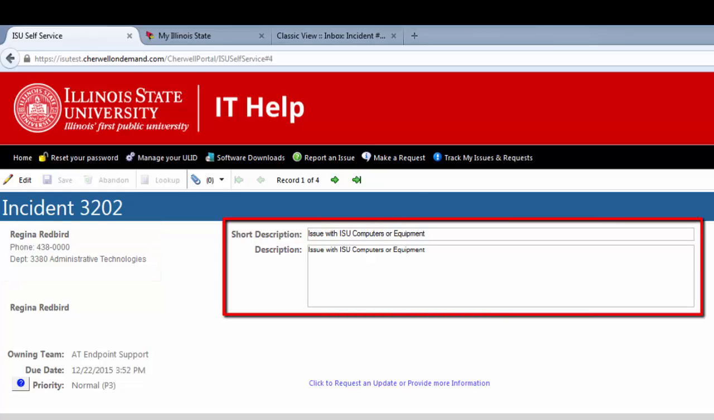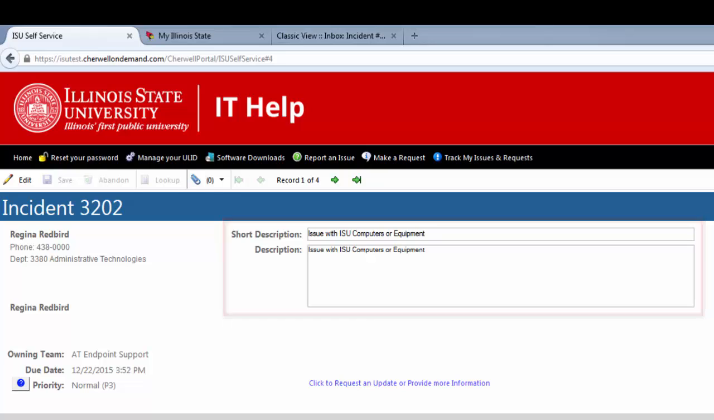On the right side of the form, the fields labeled Short Description and Description/Additional Comments contain standard information about this issue. You may add additional information to either of these fields as needed. On the bottom left side of the screen, the Owning Team, which is the IT team that is currently working your issue, is listed. Below the Owning Team is the Due Date.